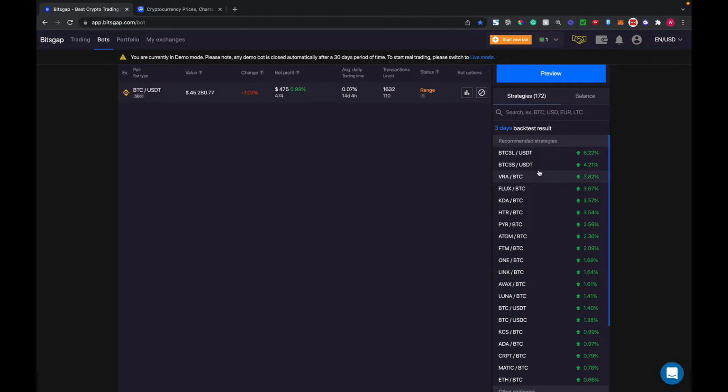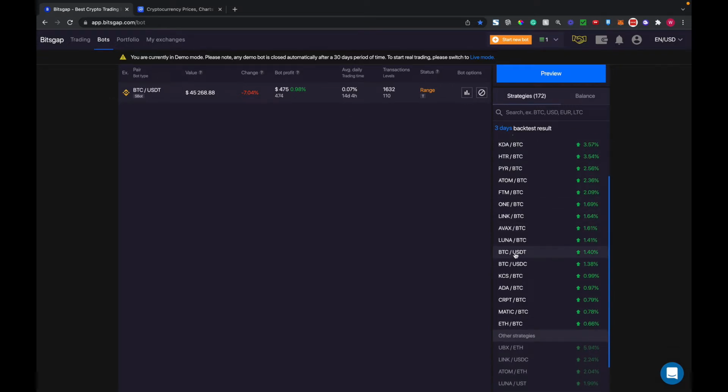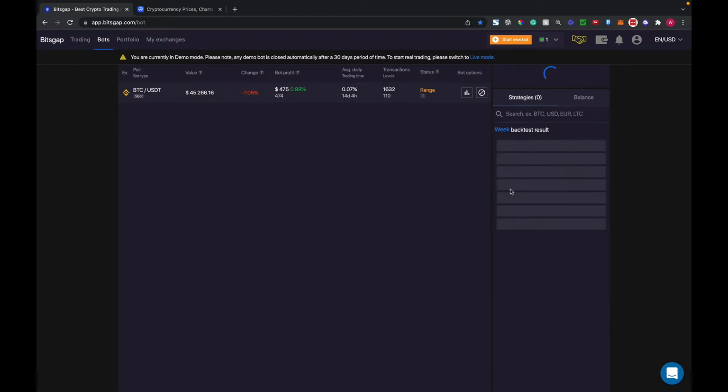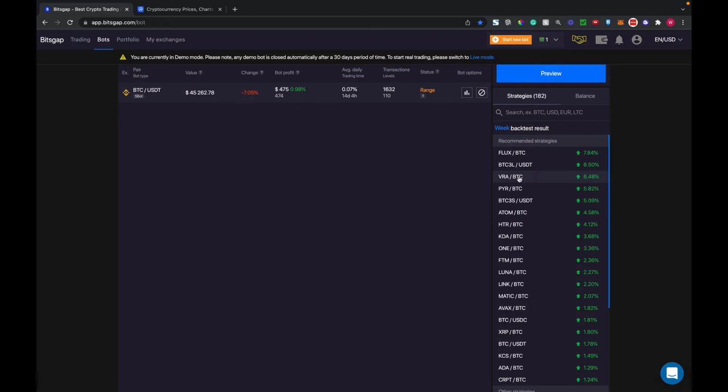So now let's look at this one, VRA against Bitcoin, okay? It's giving you 3.82%. Okay, there's a lot of them, as you can see. There's another one, Bitcoin here, USDT, right? So there's all kinds. You can also look at the weekly here and see what they're giving you. As you can see, there's a lot more. So we can look at this one that says Flux if you want, but that's with Bitcoin.